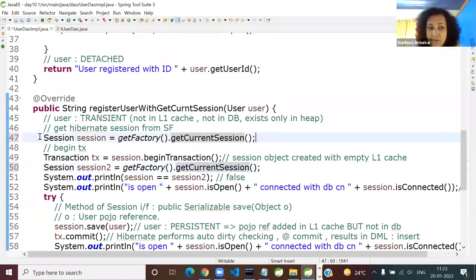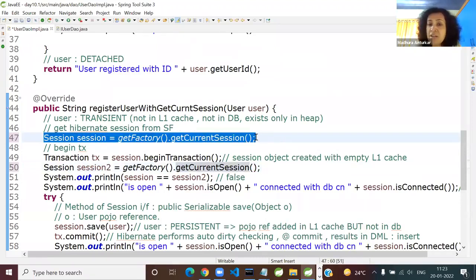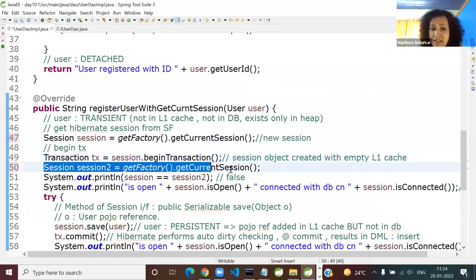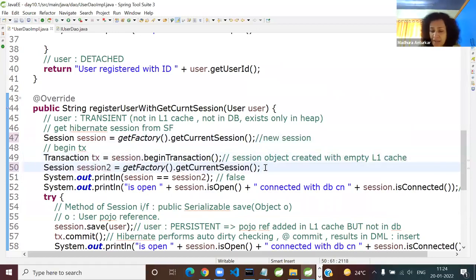Okay, so now tell me. This is the first time I'm calling get current session. So at this point, is there any session bound to this current thread? The current thread is your invoker main thread. Yes or no? Is any session existing? Of course not. So here, a new session will be created, a new session object with an empty L1 cache. But when I say the same thing a second time, third time, fourth time, is it going to create a new session, or is it going to give you the existing session? 100% the existing session.